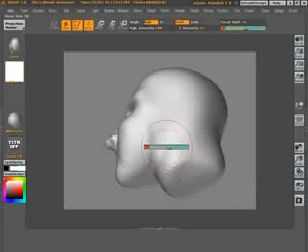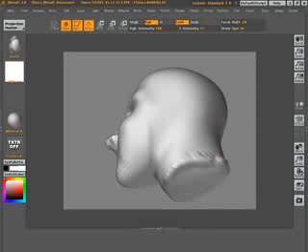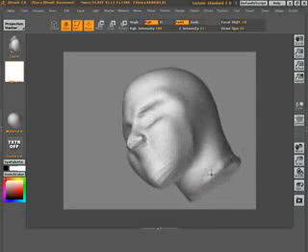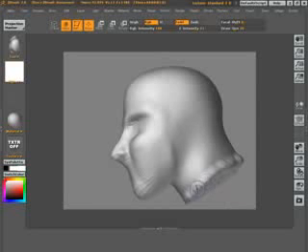Now I'm going to take my brush and make it smaller and make kind of an edge around the base of the neck, almost like this was a statue head that was broken off or cut off or severed head.